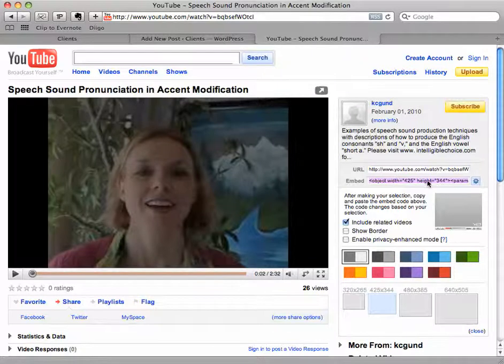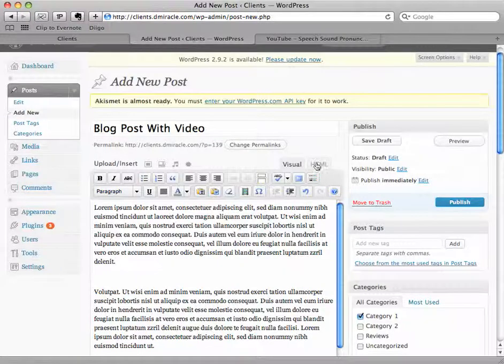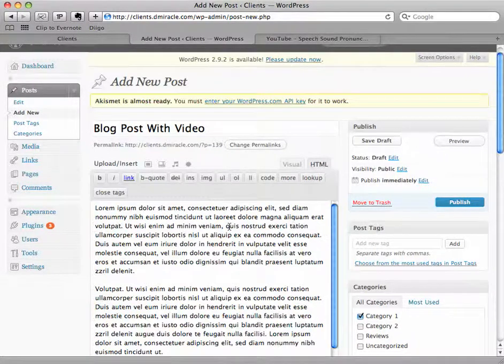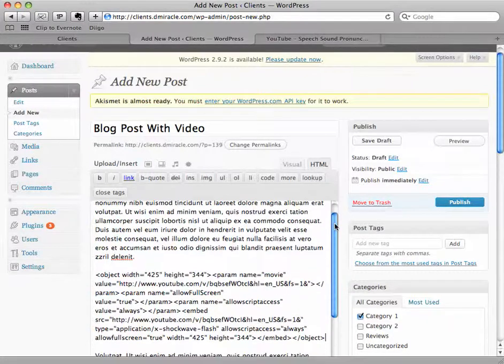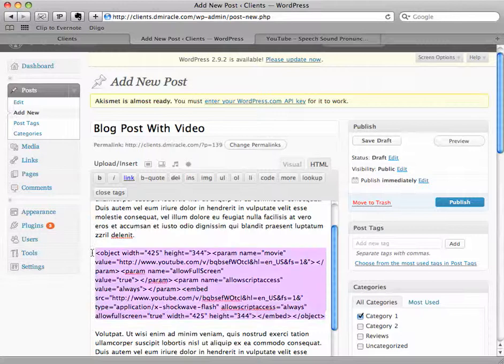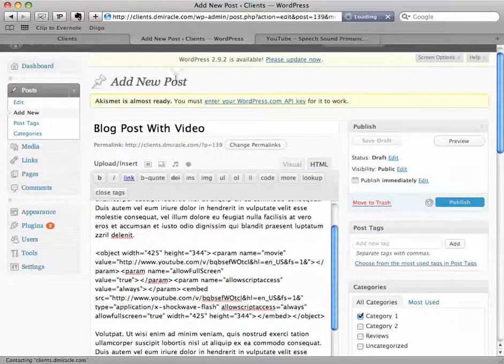And so all we're going to do is highlight this entire content. We're going to copy it by going to edit, copy. And then we're going to come back over here, and we're going to go from the visual to the HTML view. When we do, you might find a little bit of code here, but usually not a lot. I'm going to go ahead and hit enter twice, just twice. And then I'm going to paste that whole big chunk of embed code we just took from YouTube. And then after that, we just select publish.